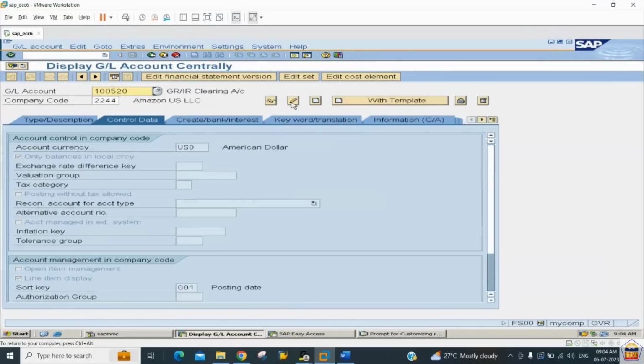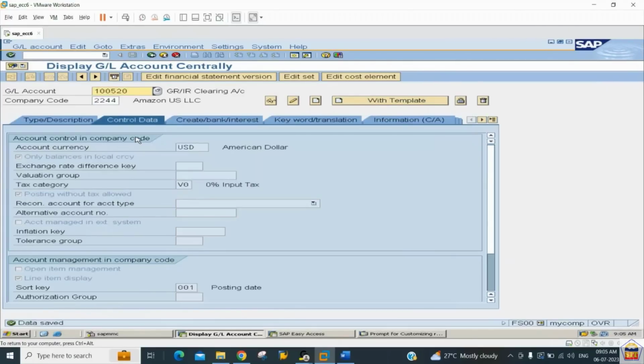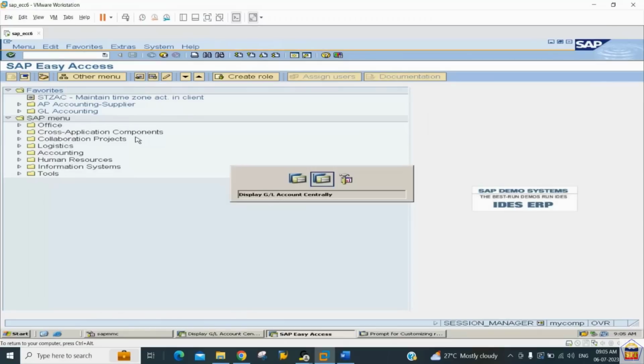Go to the change button. Here we need to select the tax category as V0, and we need to select this checkbox, posting without tax allowed. So it is saying that without any tax code, the system should allow us to do the posting. Now I'm going to save it. So these are the two changes we have made in the GL master. Just ignore this warning message, and then we can once again go back to the invoice creation.